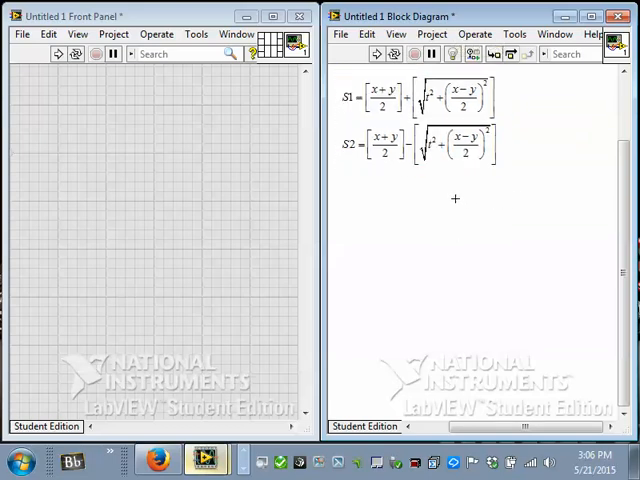So I'm going to calculate a variable called S1, and it's calculated from three other variables: x and y and t. And this is the equation we're going to use for S1. S2 is almost the same thing, only it's a subtraction here instead of an addition. So we want to look at how to do this.